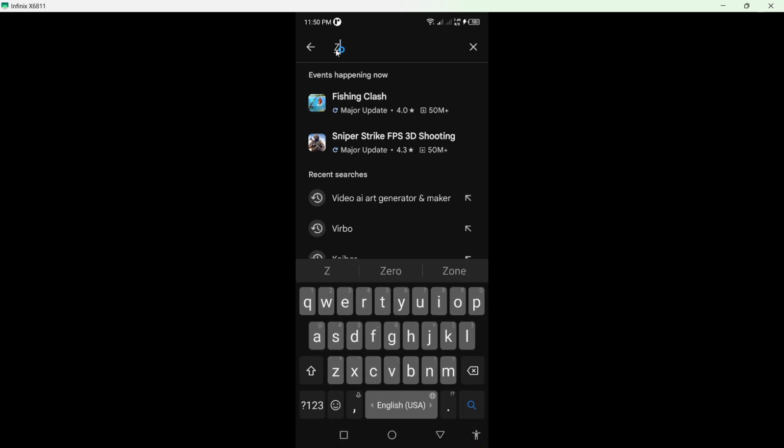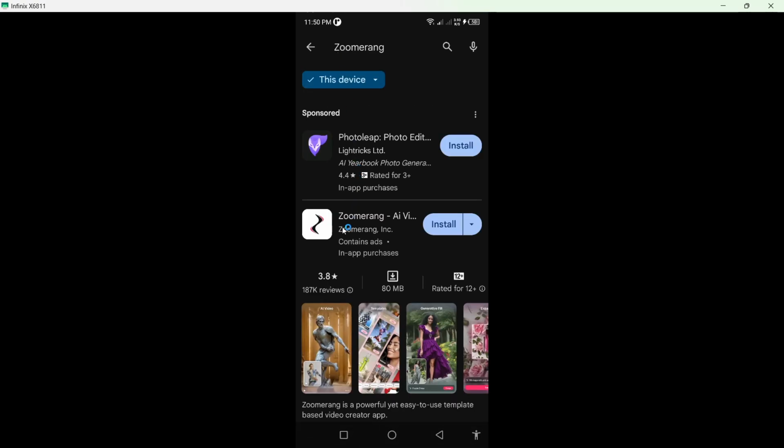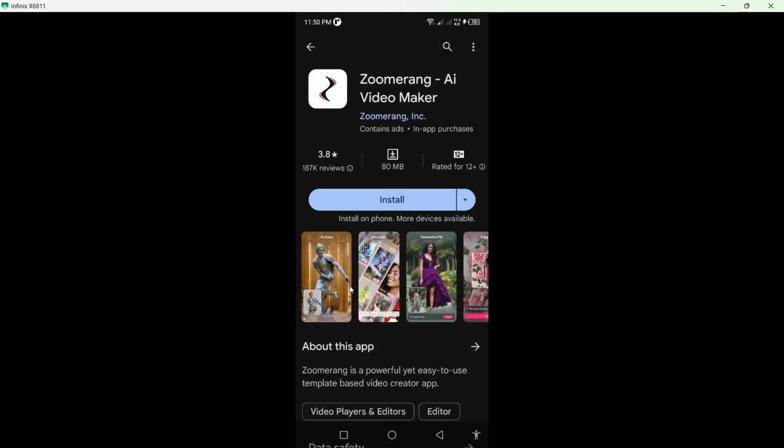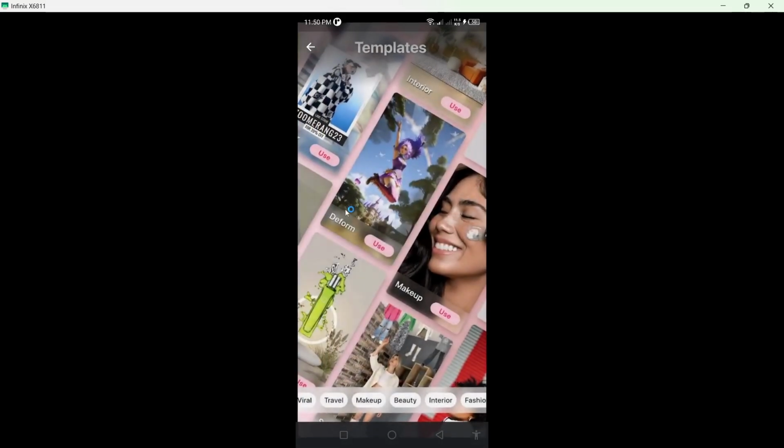And the fifth app is Somarang. So this is the last app that you can use as well to create AI videos.